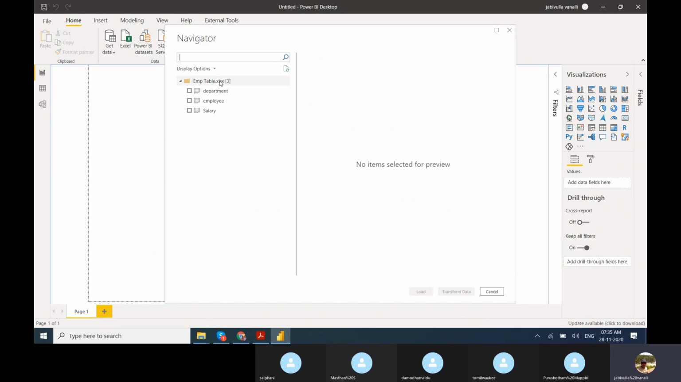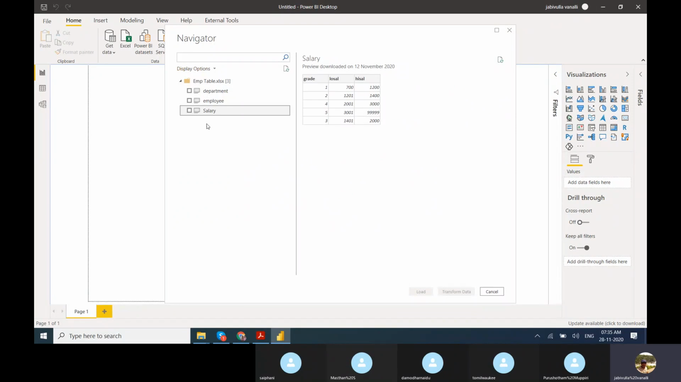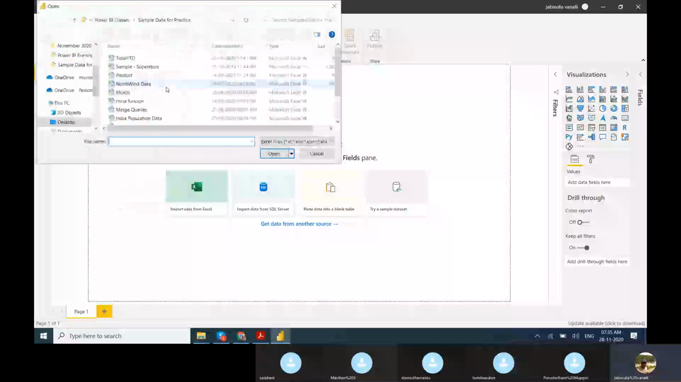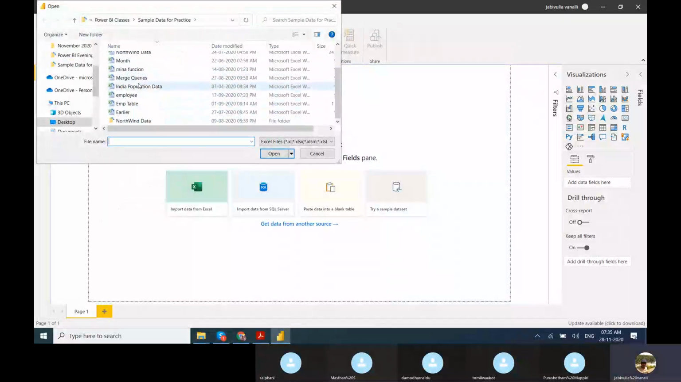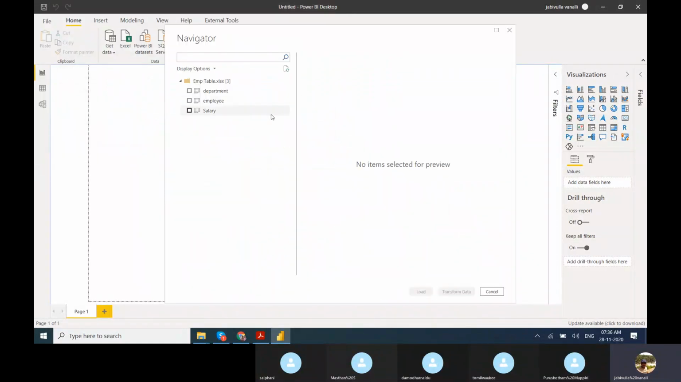In the employee dataset, it is showing 3 tables. If you click here, you can see the preview of the dataset. You may get confused about why it is showing 3. Whenever I select here, it is showing employee. Why is it showing 3? You don't need to bother. I will clear that doubt.